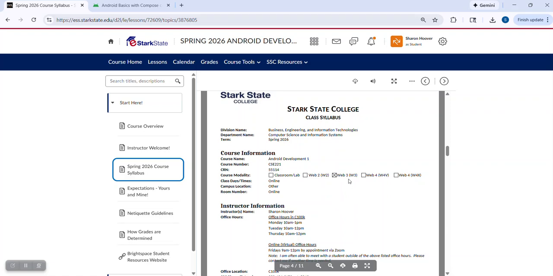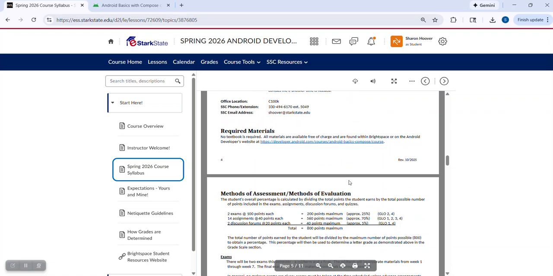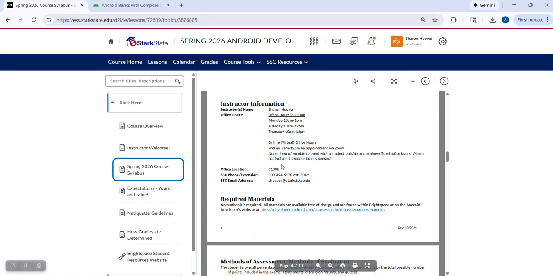Then take a dive down into the class syllabus. This describes this as an online class, contains my office hours, contact information, and also describes that, lucky you, we don't have a required textbook for the course, so it'll save you a few dollars there.